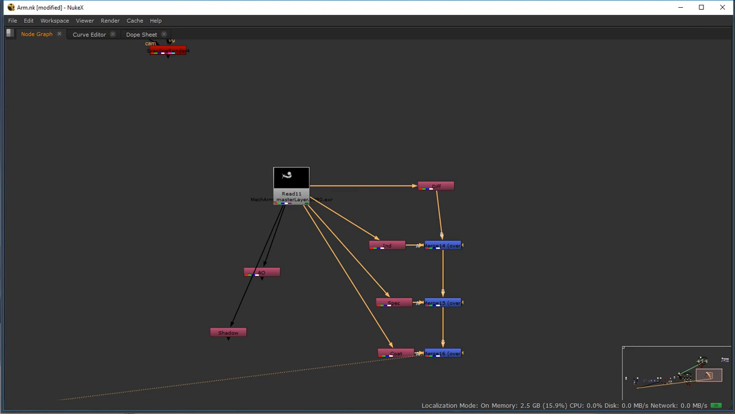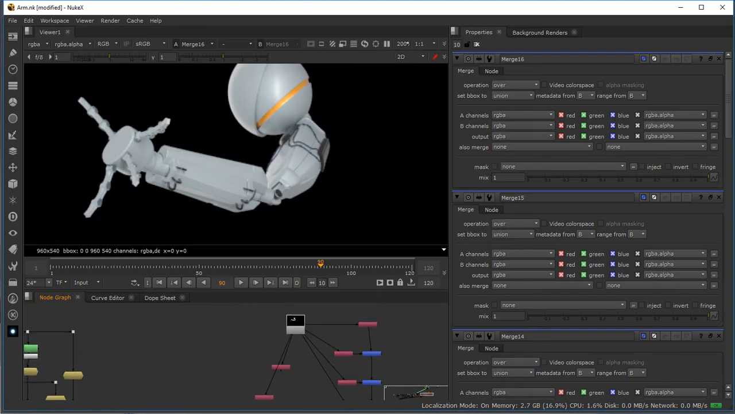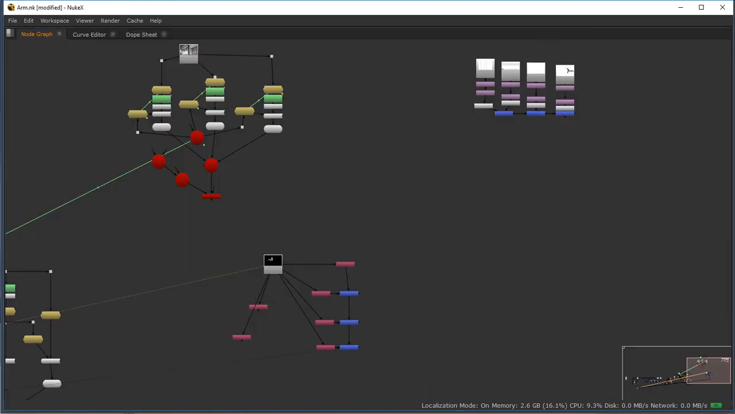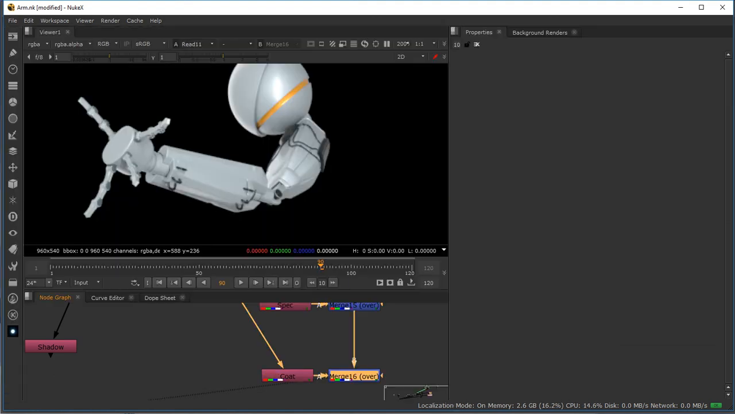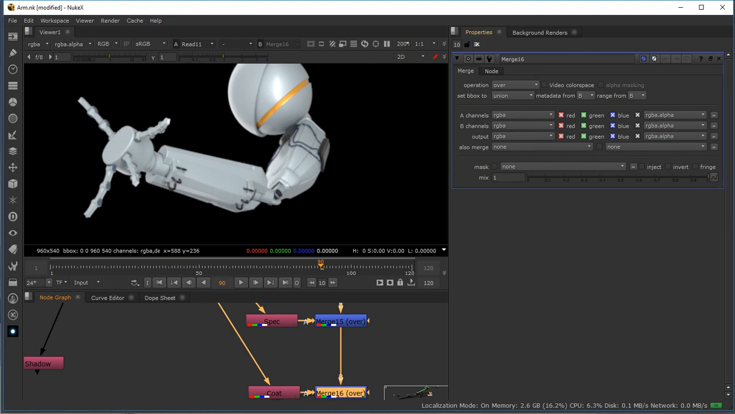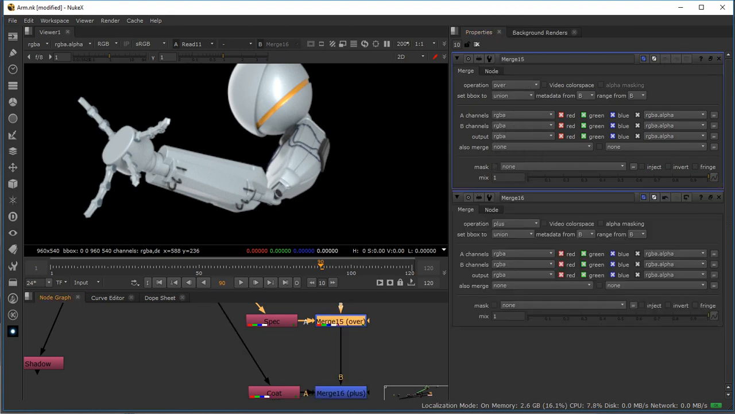Okay, so what this should give me if I preview this is it should look very similar to the original one. Okay, not perfectly. That reflection or shininess seems to be a bit more drastic on that one. It definitely is, but it's pretty close. It's close enough at least, okay? So my diffuse and indirect get merged, my spec gets merged, and my coat gets merged. I'm also gonna switch all of these, instead of them being overs, I'm gonna switch them to pluses.